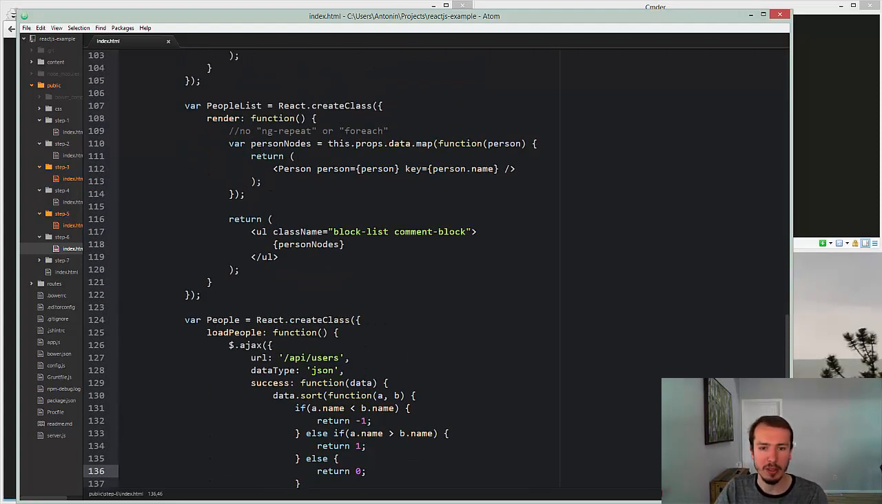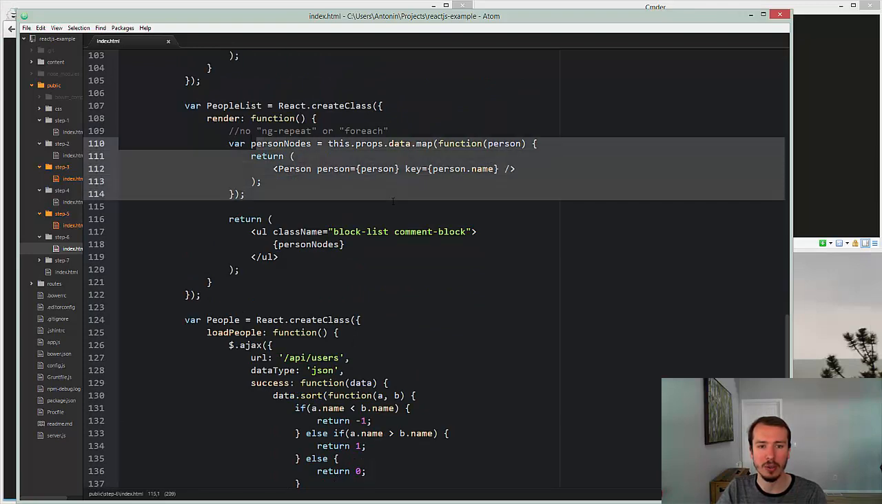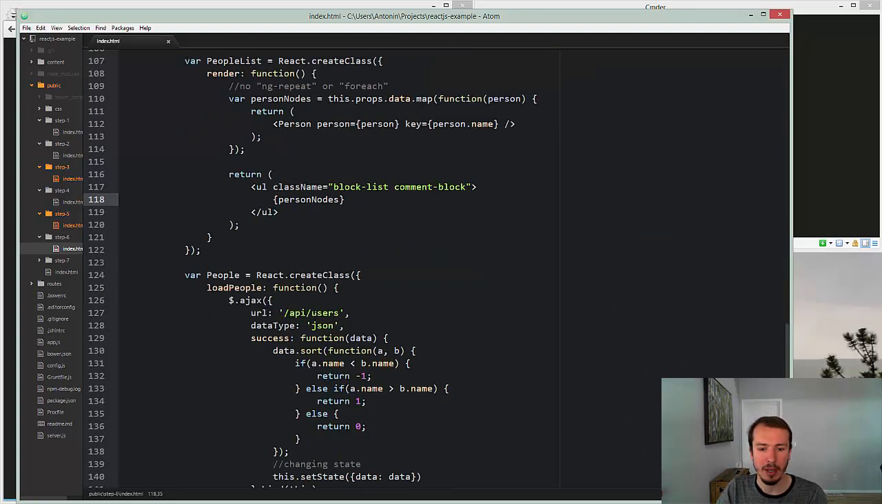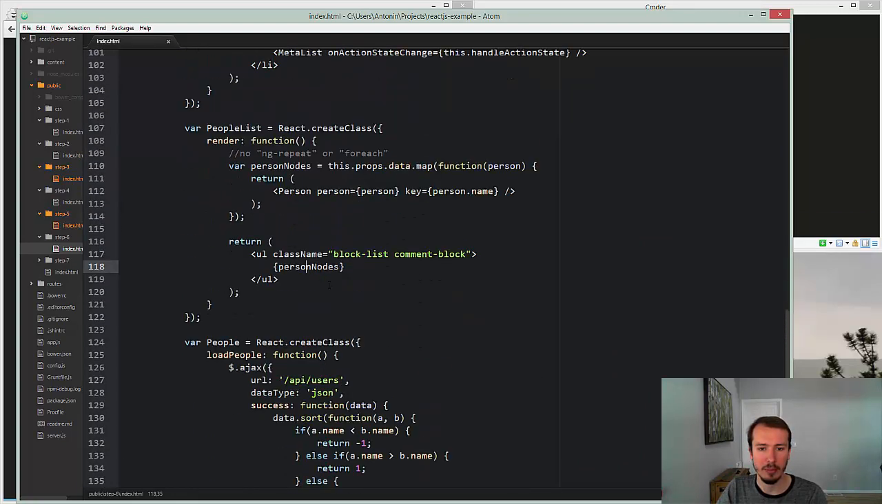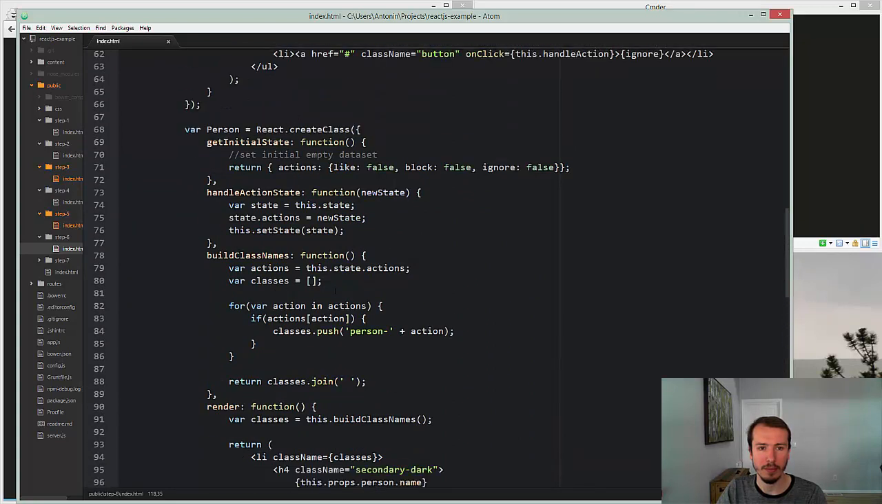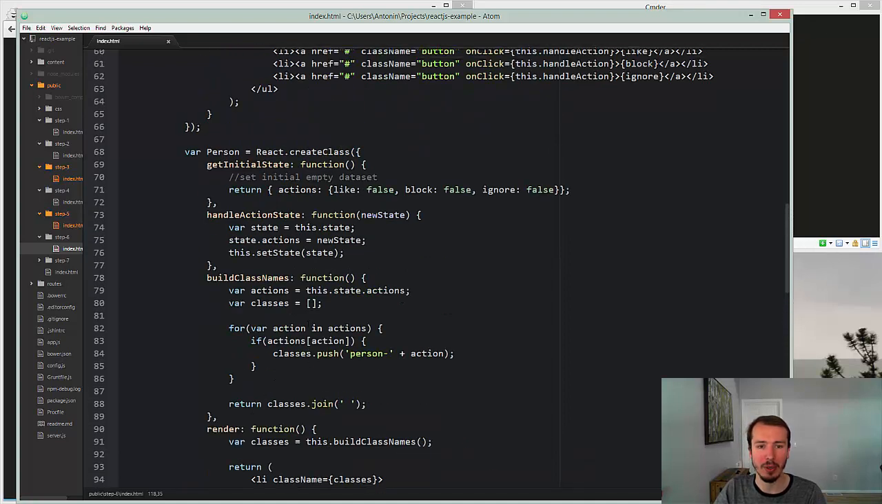So we have a people list, same as before. We're mapping them, blah blah blah. What you can actually do is you can sort these nodes here. You don't have to sort it over here, but it's up to you. And then we have a person. So person's going to be a little bit different now. It's a little bit more complicated.